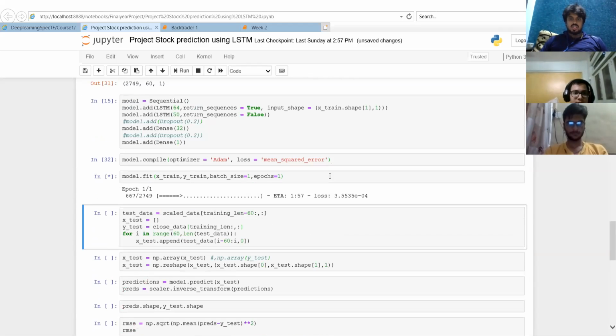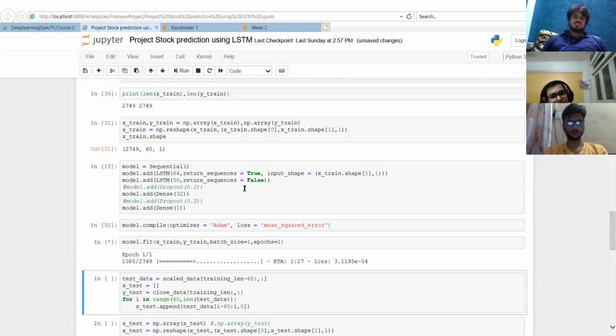Okay, so it has trained, and as you can see, the loss error is drastically decreasing. It's like 3 times 10 to the power minus 4, which is very good. And we are using a batch size of 1, because in LSTM it is necessary that it follows the 60-day sequence. If we jumble it up using the batch size, it would be problematic and wouldn't give us good outputs. So we have used that.